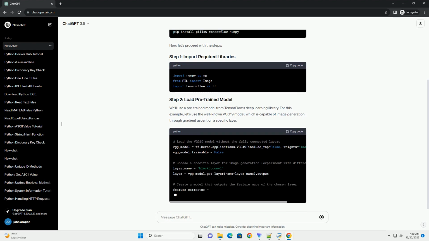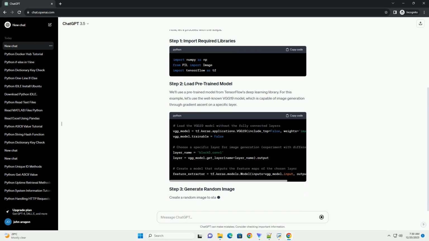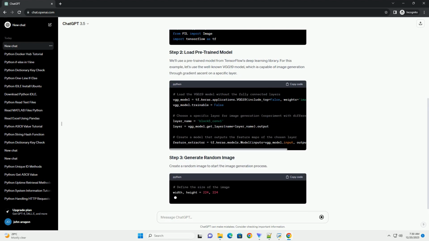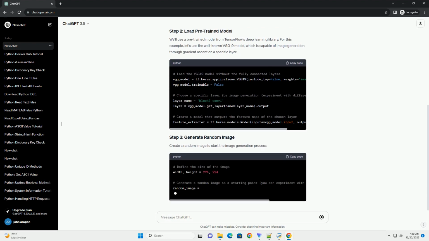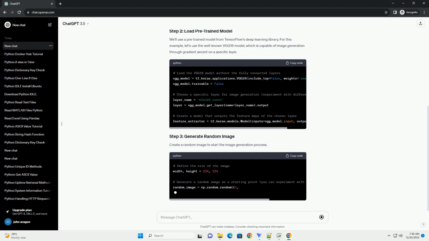Firstly, ensure you have the necessary libraries installed. You can install them using pip. Now, let's proceed with the steps.